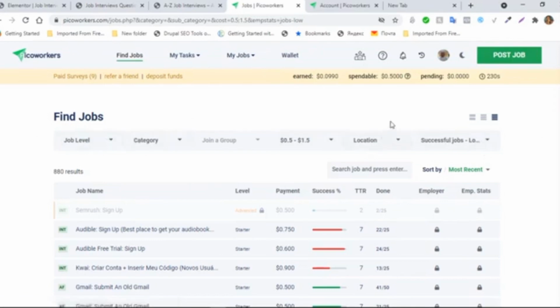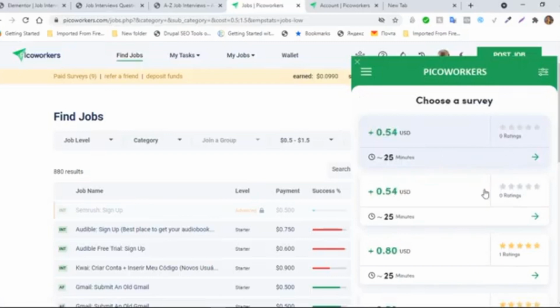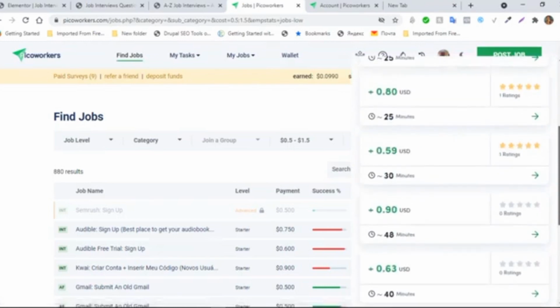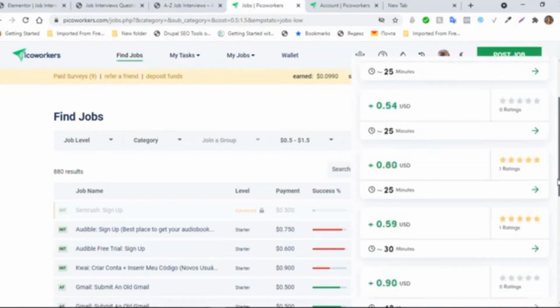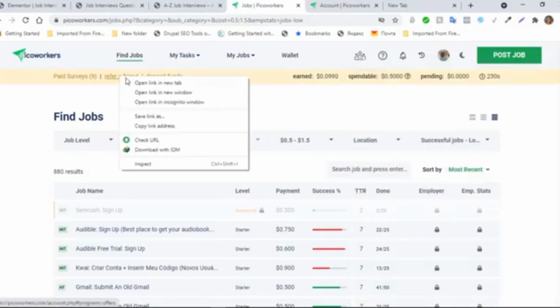Having been done with these particular tabs, I believe you now understand how all this works. Now let's come up here. This is paid surveys, and we have 9 here right now, and this is refer a friend. We are looking for surveys for you. So these are the surveys and you can just choose any one, and this is the pay. So these are the paid surveys. Now let's close this.